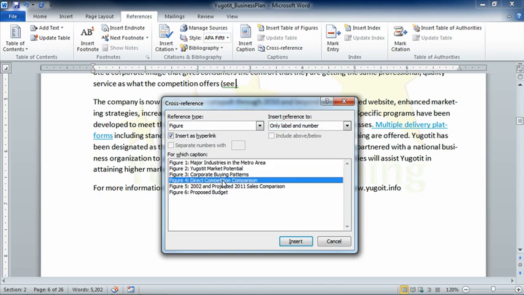Naturally, we are looking for figure 4, Direct Competition Comparison. So with those few choices, we simply click Insert. And don't be tempted to click on it a second time because this box will actually stay open. You could make multiple references at one time.